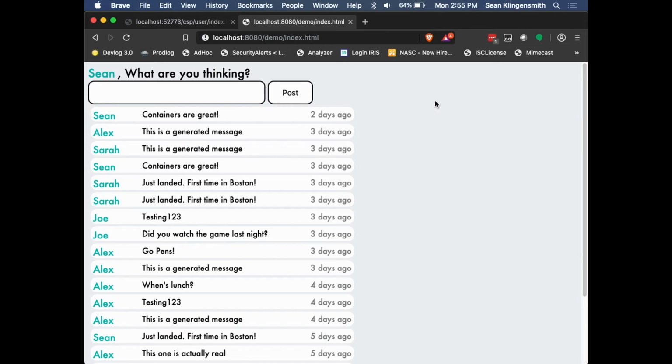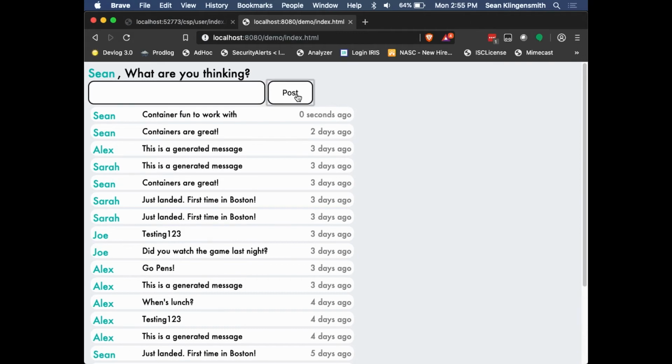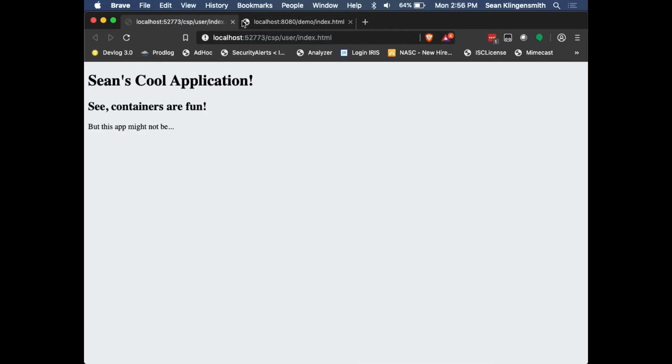It's a nice messaging app we set up. This has already been pre-populated with some dynamically generated data that was created from our installer manifest. In here you can just type our thoughts about how containers are fun to work with. And maybe it loads, yay. So that's a cool little app.